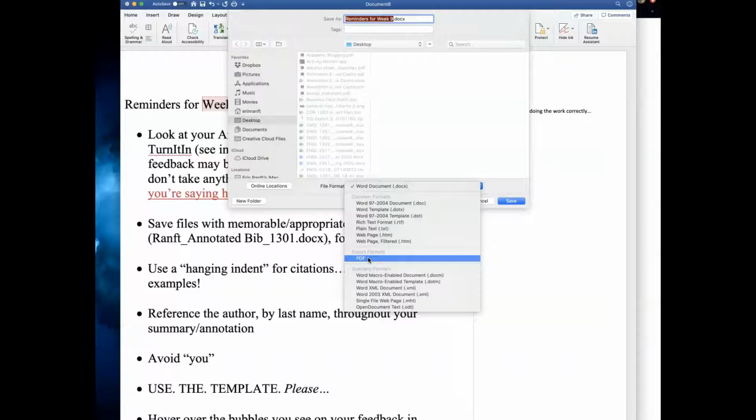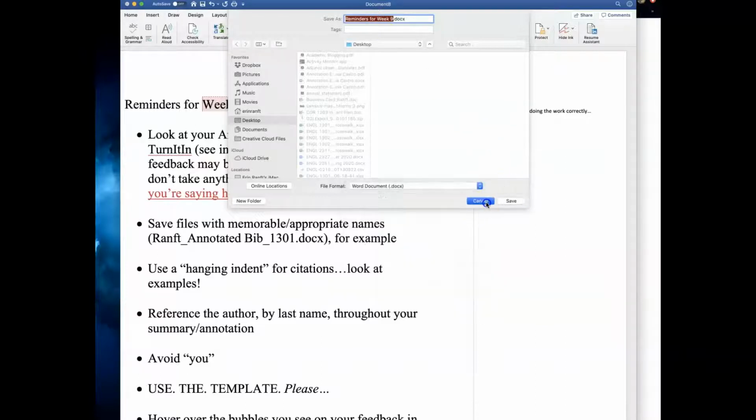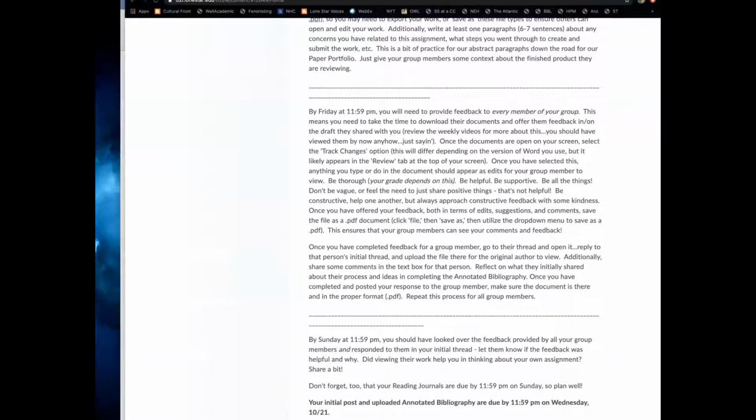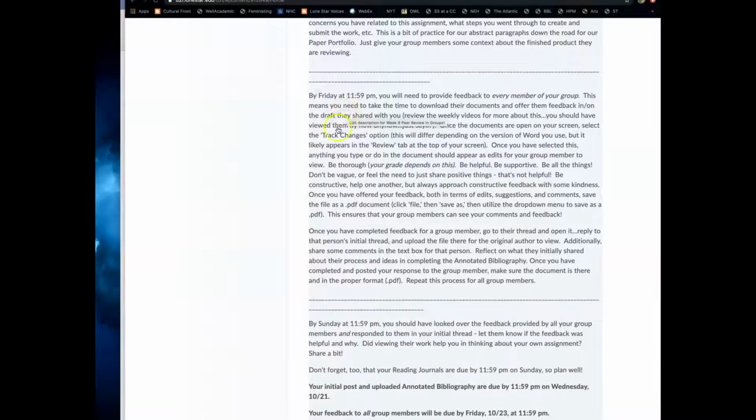Okay, so you want to save the PDF, make sure you've titled it, Mary's feedback for annotated bib or something, and save it. And this ensures that people can see the feedback that you've offered. Okay, so if you save it as a Word document again and upload it to give to your group members, they may not be able to visibly see that feedback because of the way it's saved. So just save it as a PDF, and then you'll go into that person's original post and respond and upload that document with your comments in the response area.